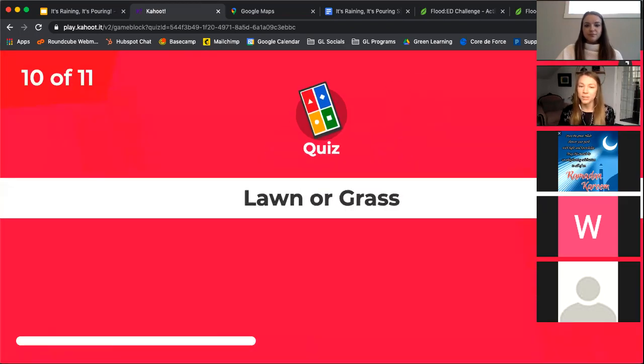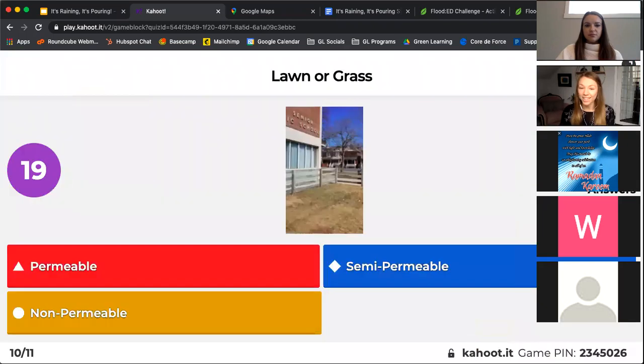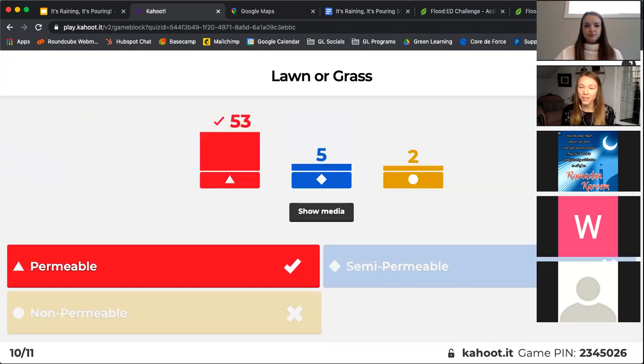2 more questions. Lawn or grass? Permeable, semi-permeable, or non-permeable? I'm seeing answers coming in nice and quick for this one. Okay, you have 3 seconds. Awesome. So grass is definitely permeable. Rain can get into grass and it is absorbed quite well.